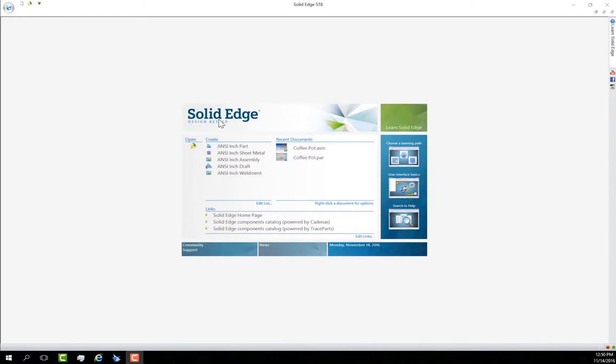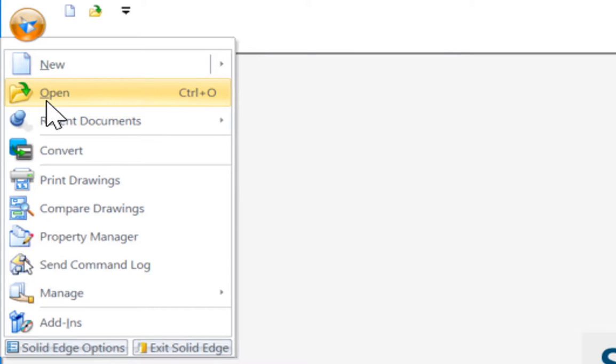Once Solid Edge loads, you're on the Start a New Project or Part or Assembly screen. We're going to skip this for right now. We'll come back to this when we make our first part. What I'd like you to do is go click on the application icon in the upper left-hand corner and go into Open.